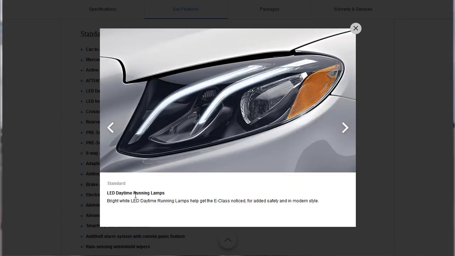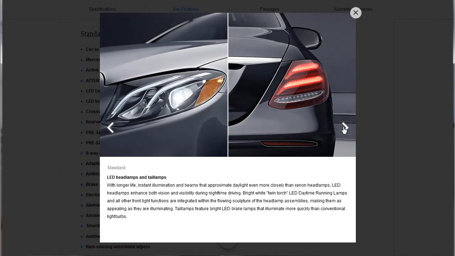There's standard LED daytime running lamps. There's LED headlamps and tail lamps. We know that. That's standard.